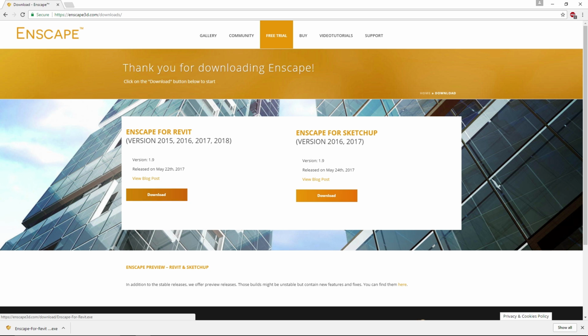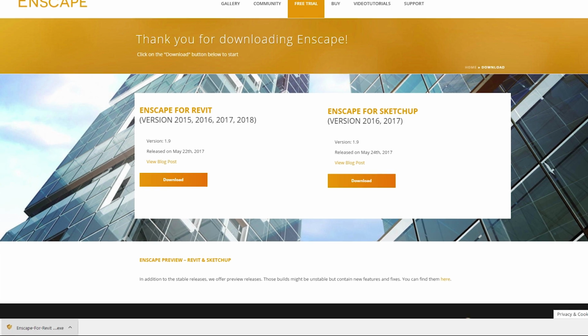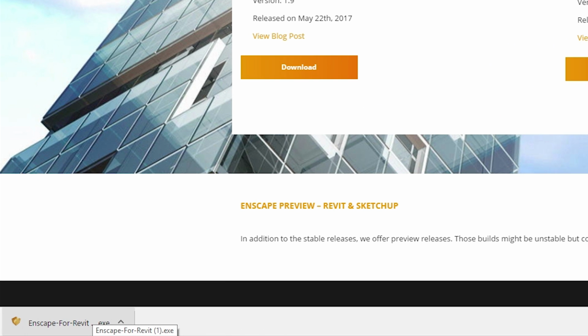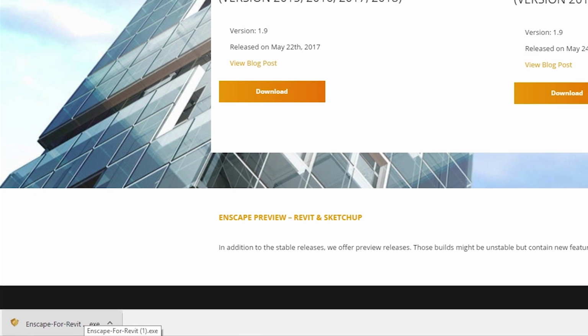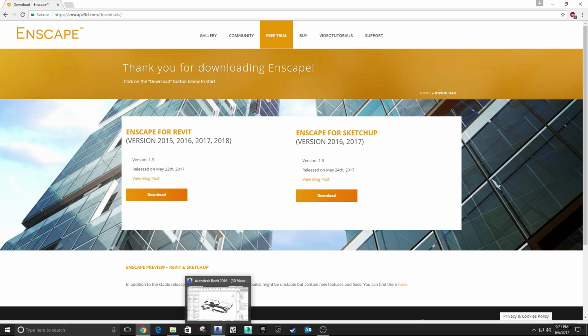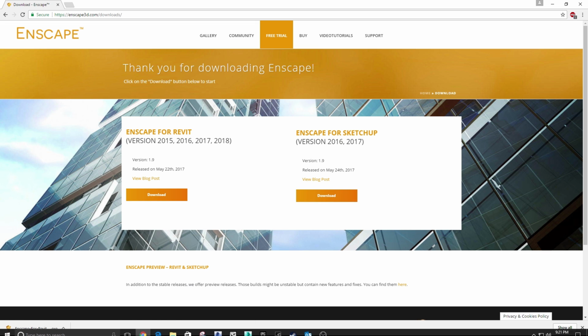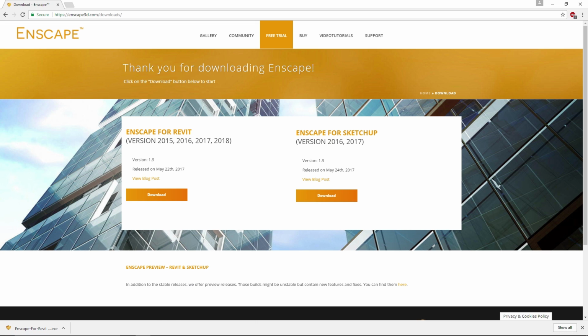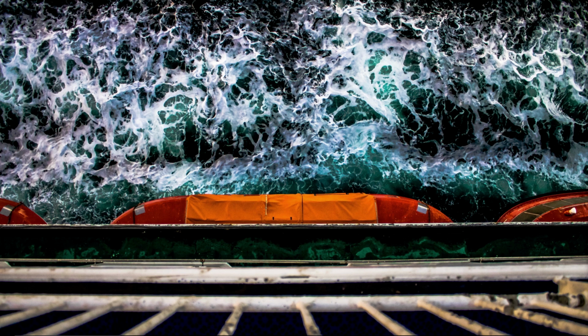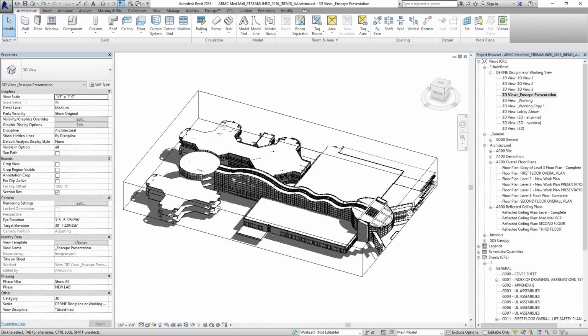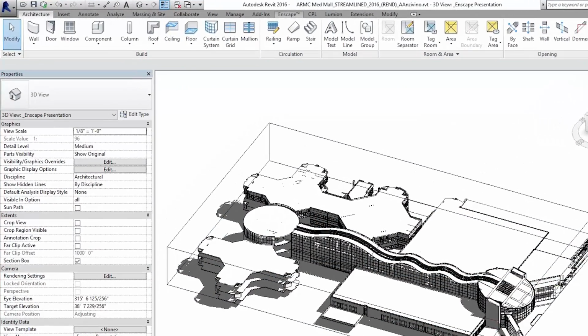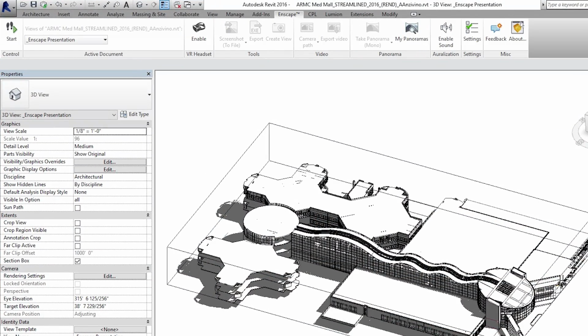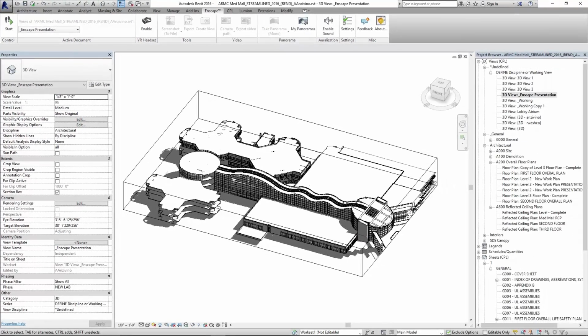Just click download, and it'll give you this .exe that you can run. You'll need to close Revit before you install Enscape, so make sure that that's closed. I'm going to leave mine up because I'm doing the demo, but go ahead and close Revit, install the .exe, and when you open Revit again, you'll notice that up at the top, you have a tab for Enscape. It's been installed. You'll have the free trial ready to go, ready to rock. So let's get started with the basics.